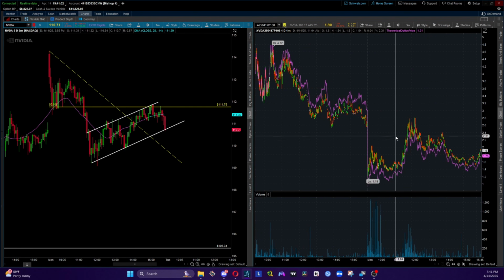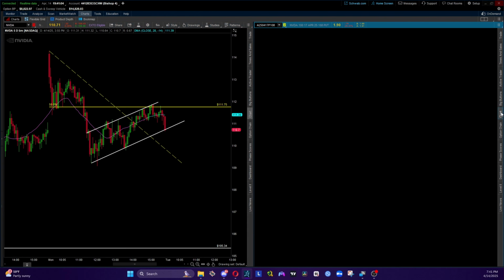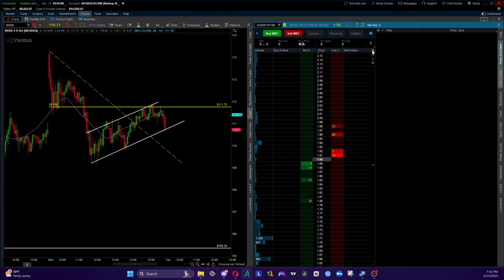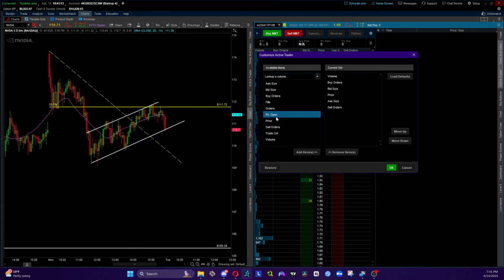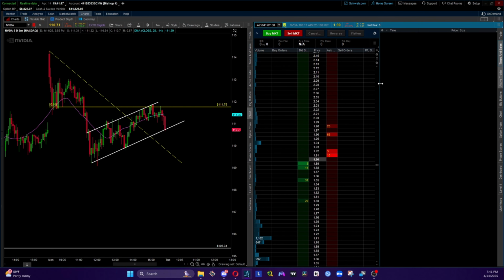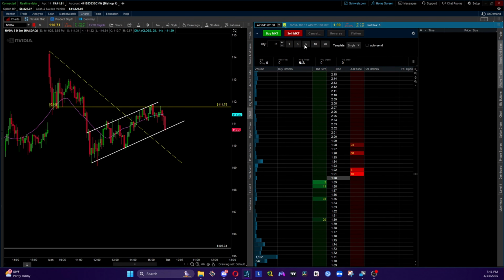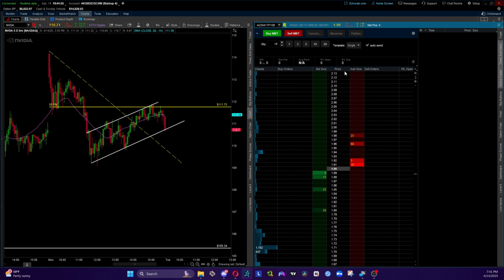And here's where it gets even cooler. I could unclick the chart, press active trader and time and sales, click the settings button over here, press customize, put in PL open, add this to this column, press OK, make this a little bit bigger, bring this drop down, put however many contracts I want to buy, click auto send, and there you go.